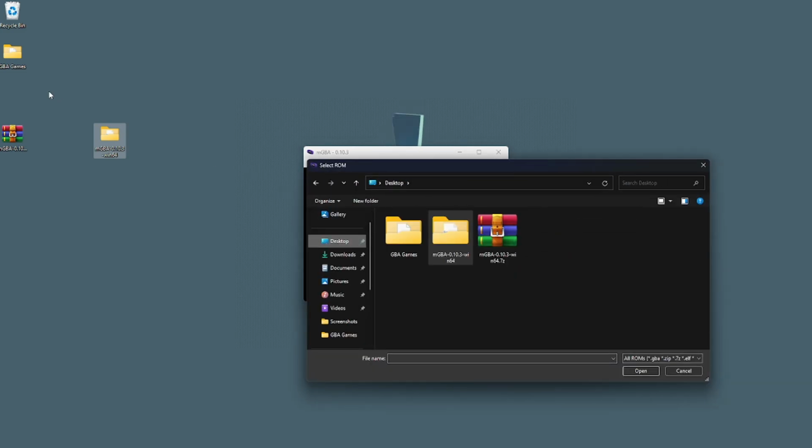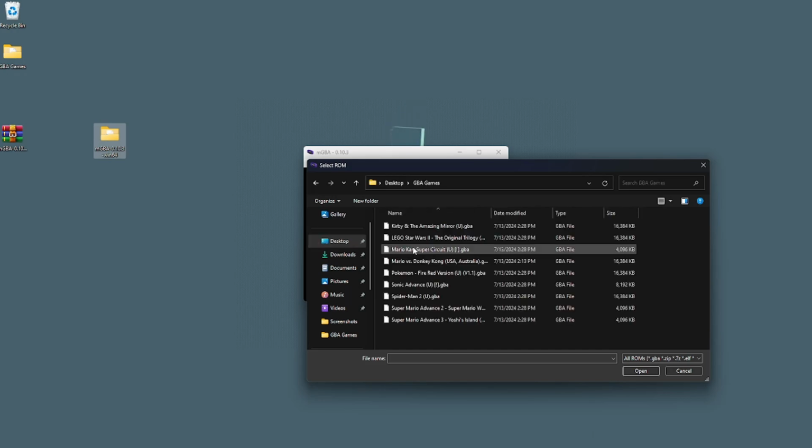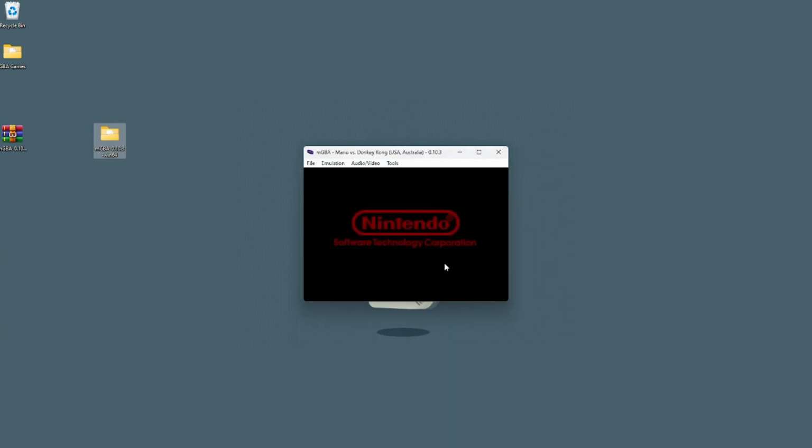I have my games in my desktop folder right here. So I'm going to be running Mario vs. Donkey Kong. Where is it? One of my favorite games. As you can see, it's working now. You can use your controller too.